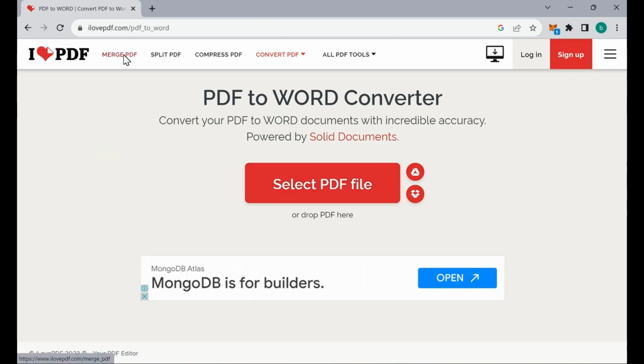There are various options in this toolbar. See here, Merge PDF and Split PDF. For example, if you have multiple documents, such as your mark sheets, community certificate, and transfer certificate, and you have to merge them all into a single document, you can choose this option. And if you want to split a large document, you can choose Split PDF. And for Compress, if you have a big PDF document, for example more than 1500 or 2000 pages, you can compress it here.